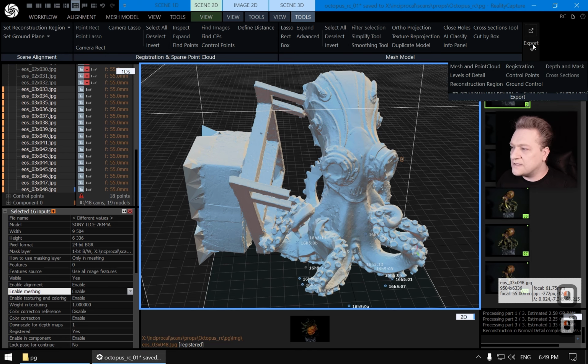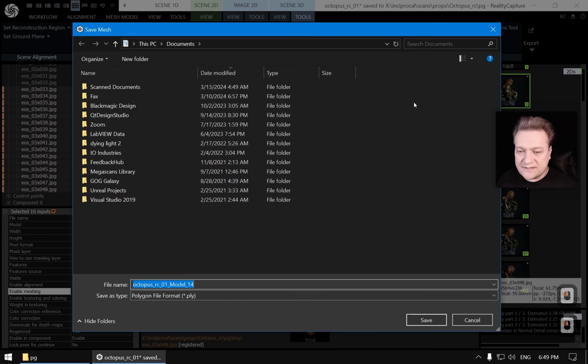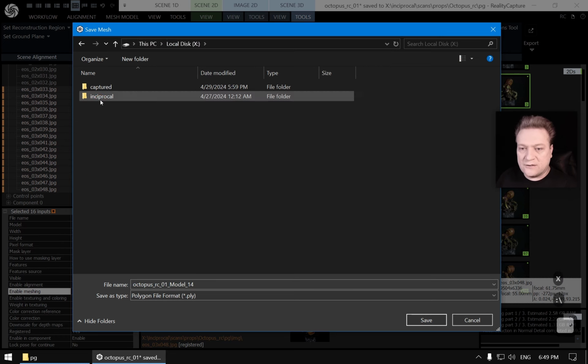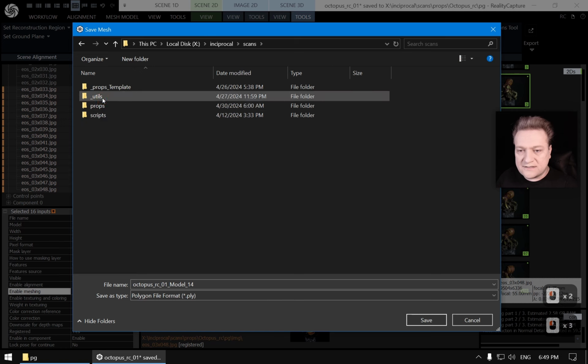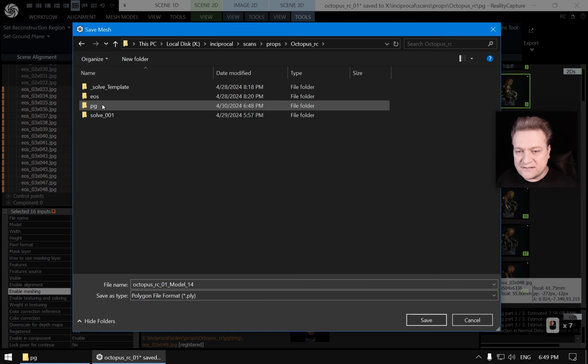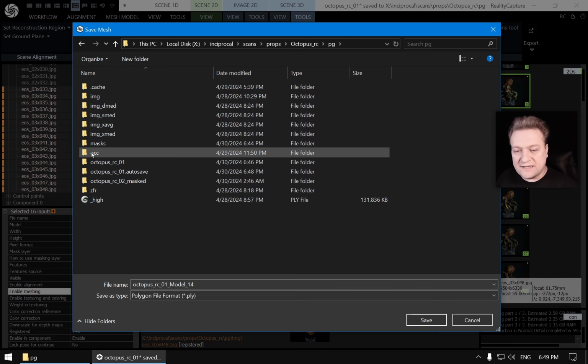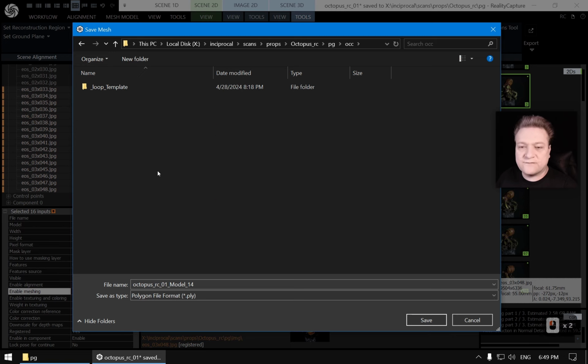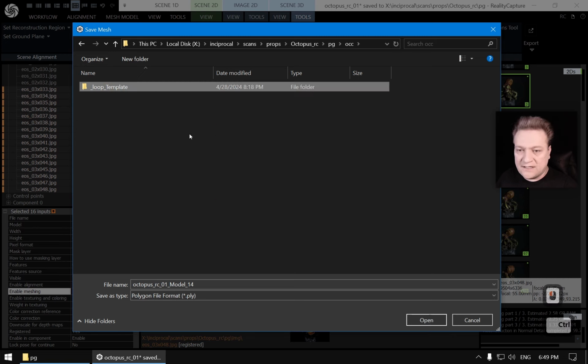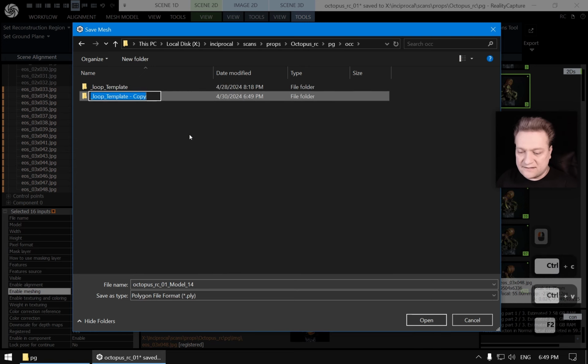So we go to Tools, Export, Mesh and Point Cloud. But now let's go to our prop, Scans, Props, Octopus RC, PG. And in here we have this other folder that's more of a template called OCC, which stands for occlusion, and here we have a loop template. So we just copy paste it, and it could be called anything at this point. We just call it O3, so that we know it's for loop number 3.